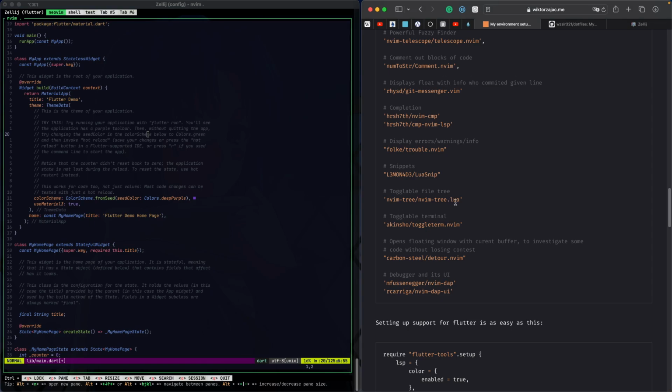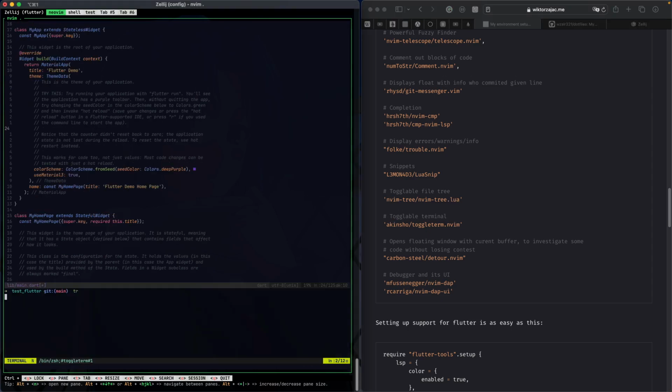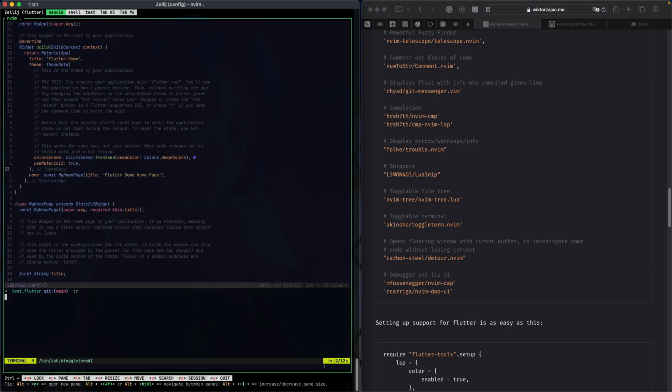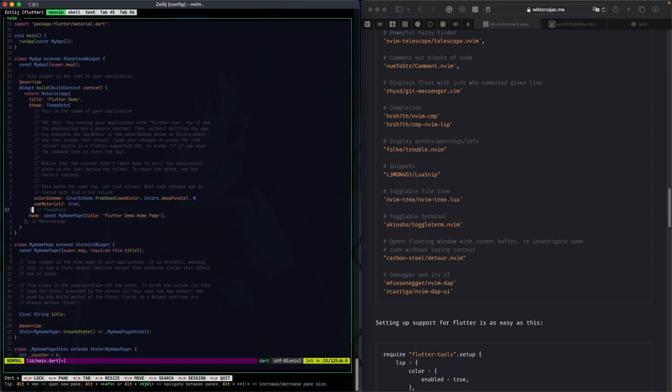Toggle term is basically a terminal. So I mainly use this one on the bottom, but you have different options there, like opening a floating window with a terminal. But I don't really use those, I use this one mostly. With space there for me.